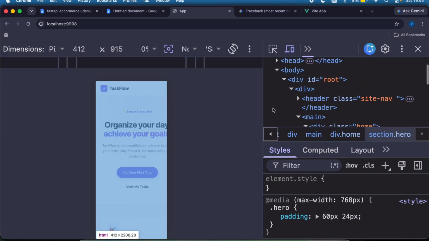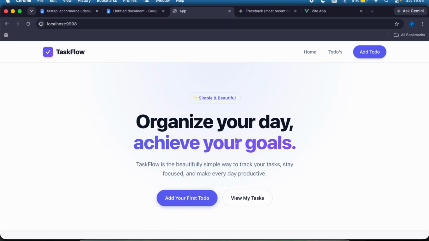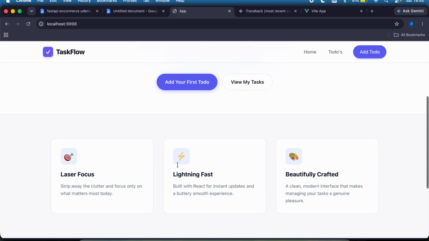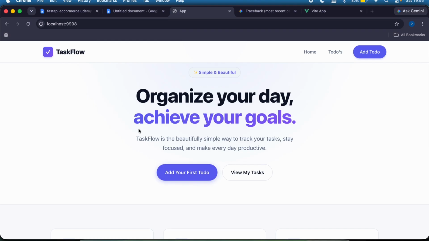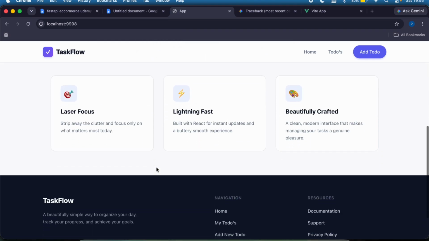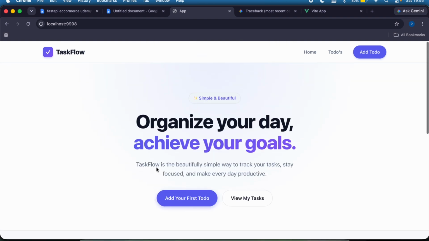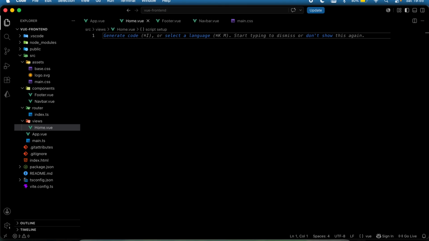Let me try to format this one. Okay. Yep. So now this is our home page. This is how it wants to look. We just want to display some beautiful stuff right here. There is no JavaScript stuff, just your template and then your styling. So let's get to do that.